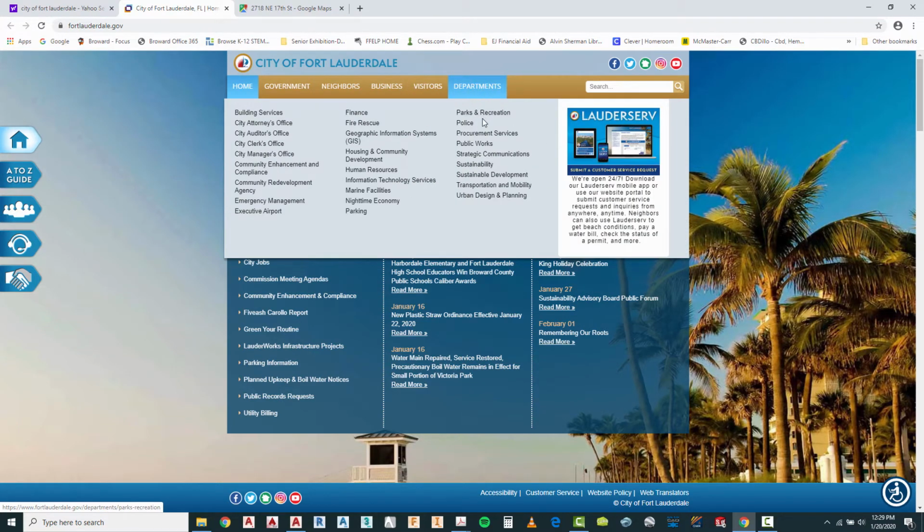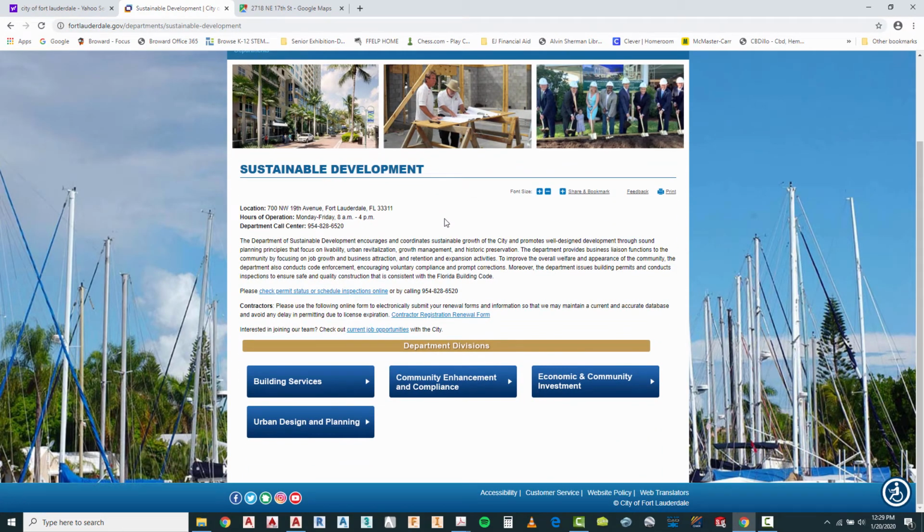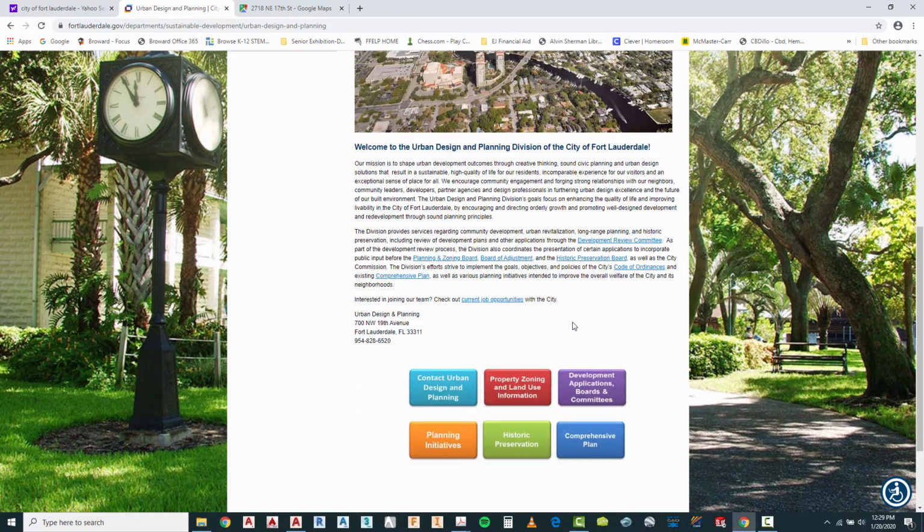It'd be nice if they just said zoning department, but they have it under sustainable development. We're going to left click there, zoom down a little bit more, and go ahead to this tab, urban design and planning. And what we have here is some information that we can go with.